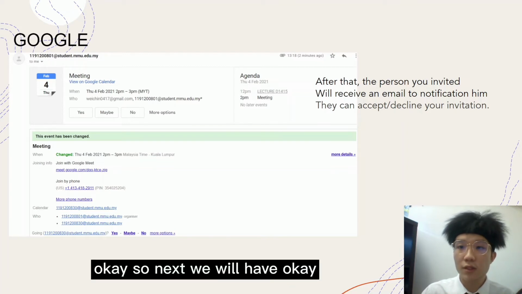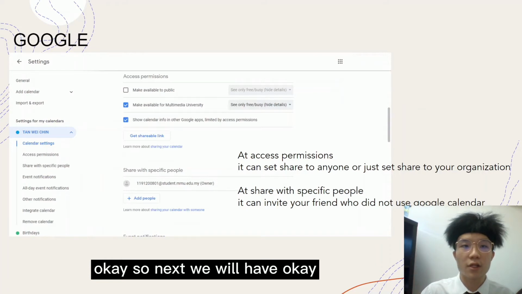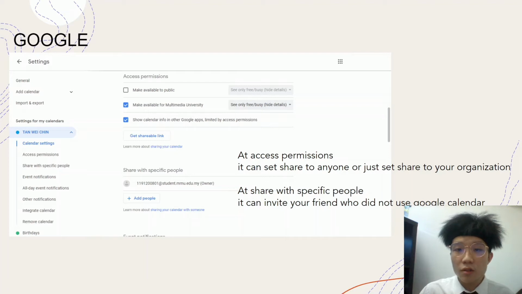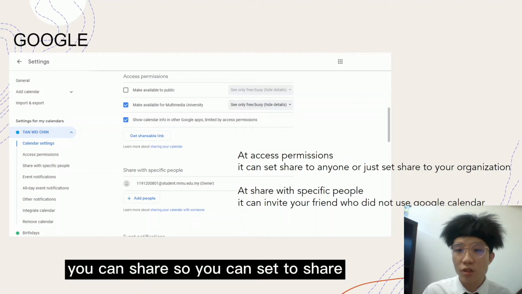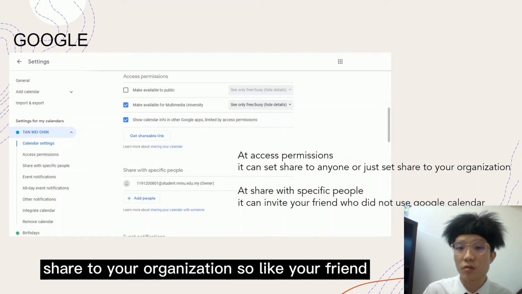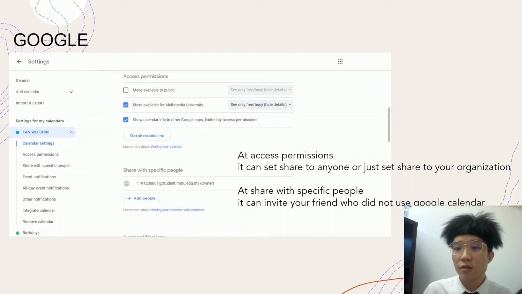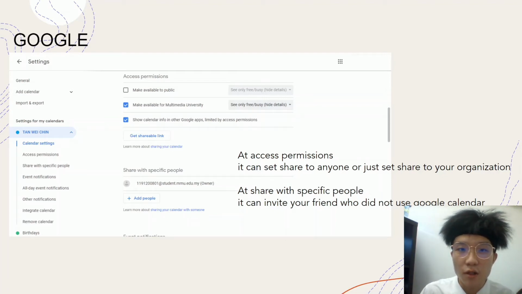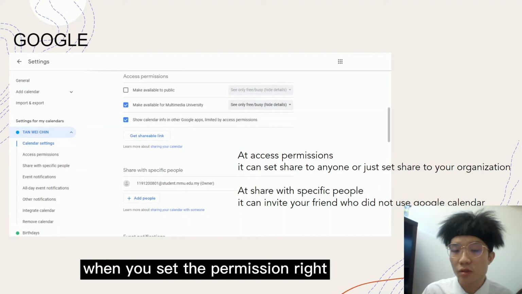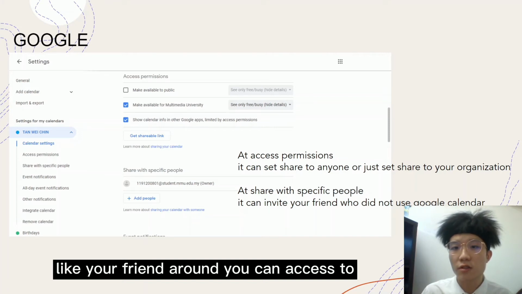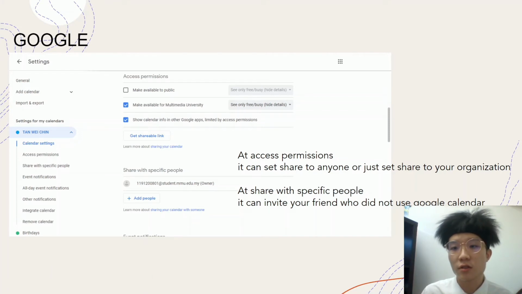Next, this is the access permission. You can set it to share with anyone or just share with your organization, like your friends. When you set the permission, only a specific group of people, like your friends around you, can access your calendar.